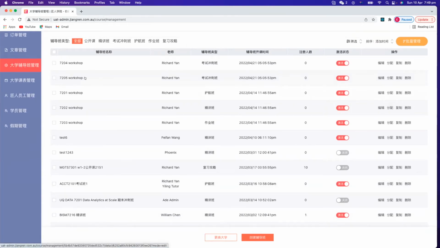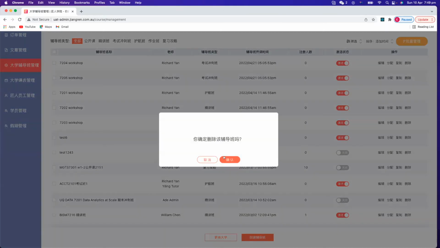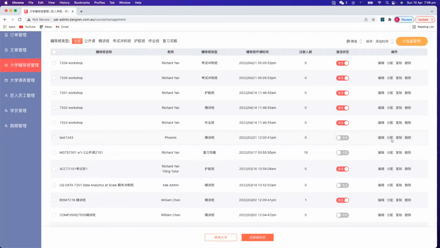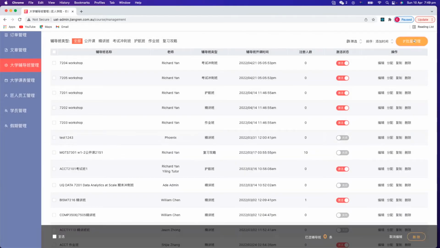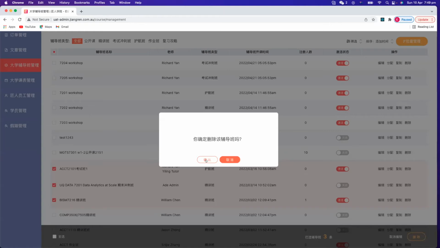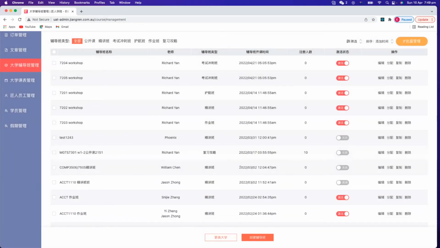Finally, users can delete a workshop by simply clicking the delete button, or the delete many button to delete more than one workshop. We just select one to delete. So now you can see the table has been updated, or we can simply delete more workshops. Then they're all deleted. With the functions that I have just mentioned, every single workshop can be managed more effectively by the users. Sean will introduce the next part.